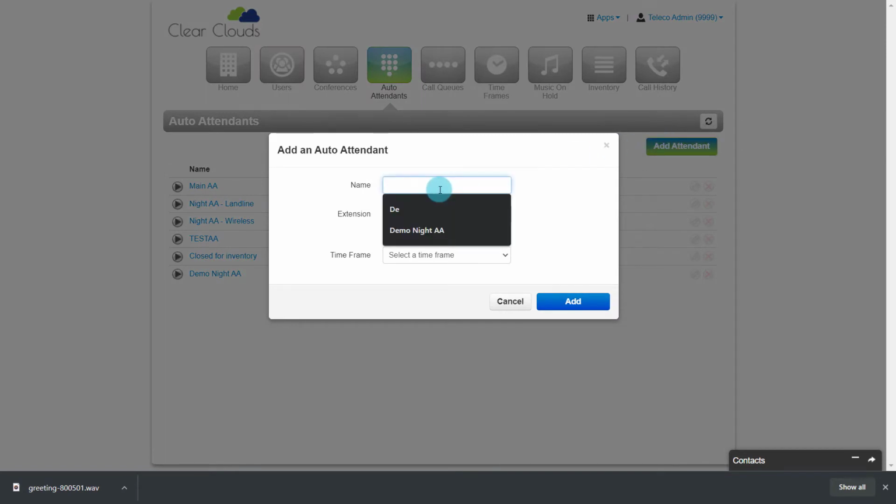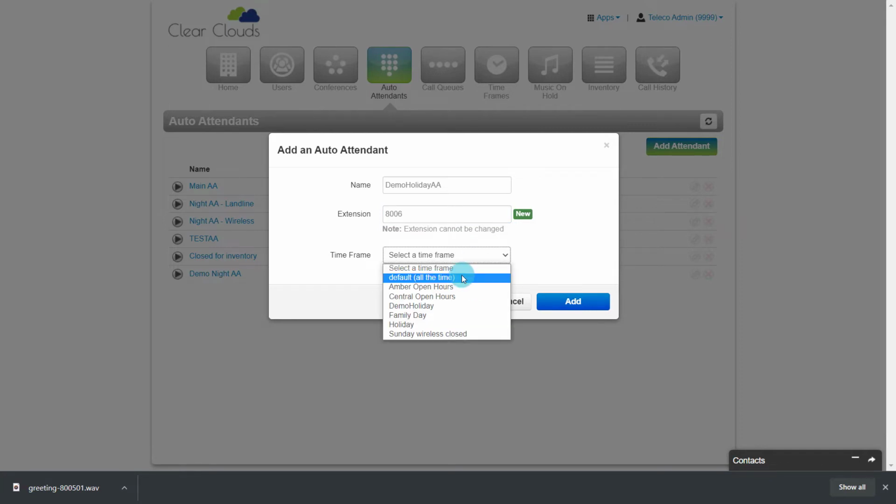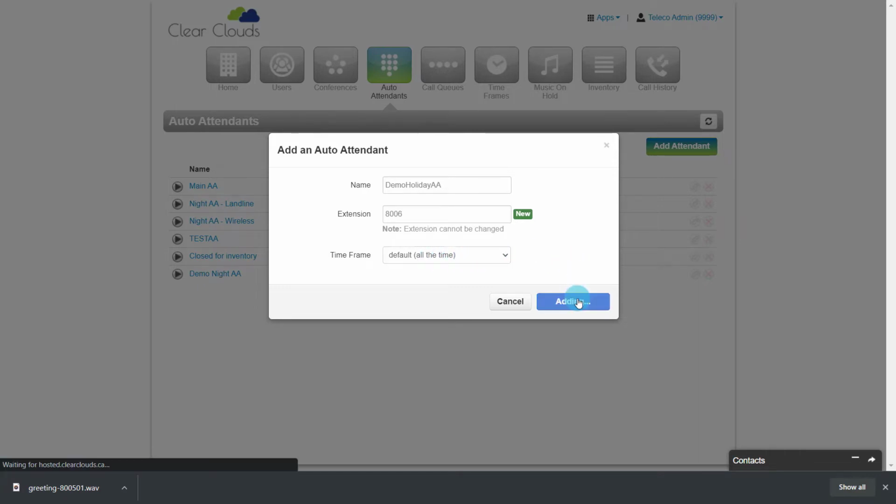So I'm going to click Add Attendant. I'm going to call this Demo Holiday AA for Auto Attendant and make it 8006. For the time frame selection here, you do want to choose all the time. We're going to be actually using the time frame rules in a different place than this. Whenever you're creating an auto attendant normally, we're just going to choose all the time there. Click Add.